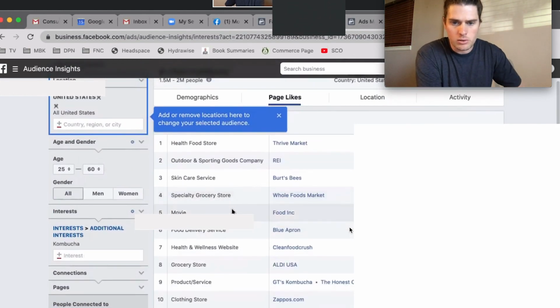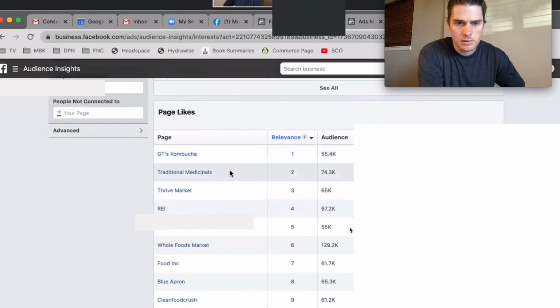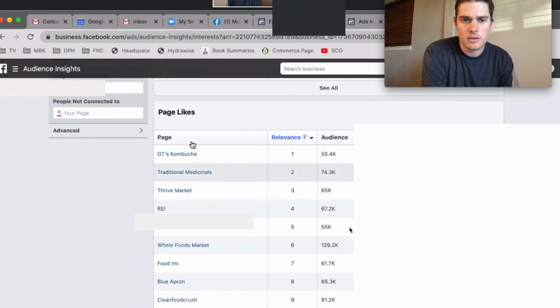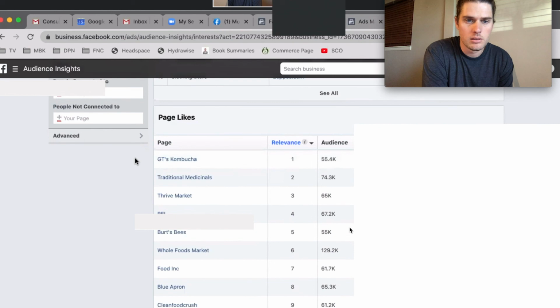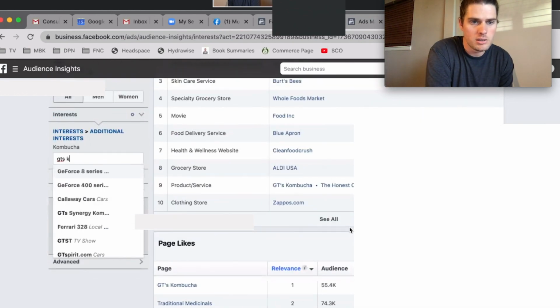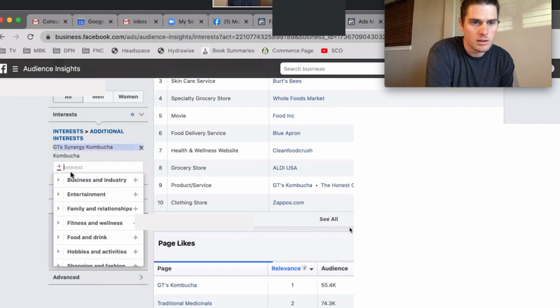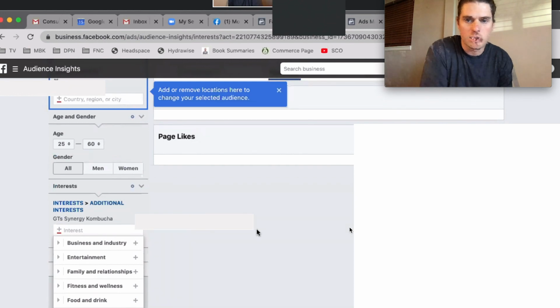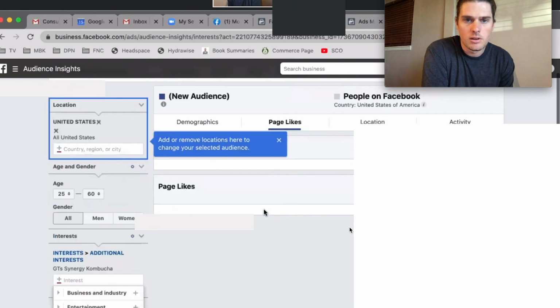So scroll down to where it gives us the affinity ratings. GT's kombucha, boom. And what I would also do now is take GT's kombucha and throw that up in the interest. No, sorry, inside of audience insights here. So I'd delete kombucha and throw in GT's kombucha. And now look at the pages with the highest affinity, which it looks like the audience might not be big enough.